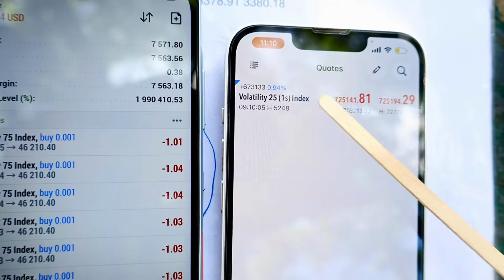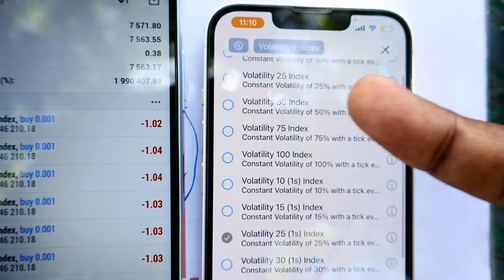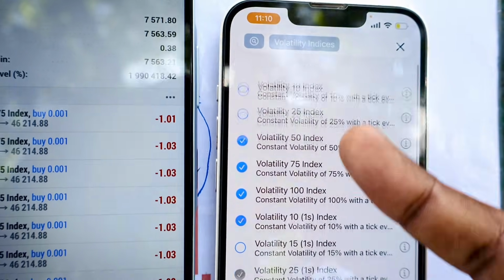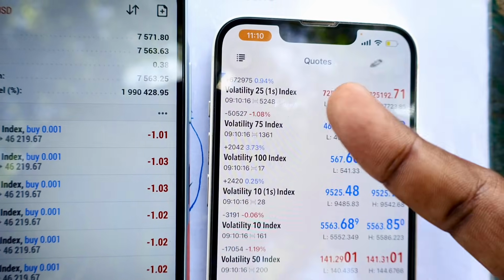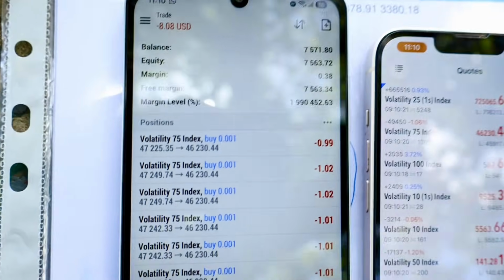You'll be able to see that we only have one section, so we can add more by clicking this icon here, and we go to volatility and we add all these assets here. All right, and we can click cancel and we will be able to see these assets. You can see how easy it is to add these assets.